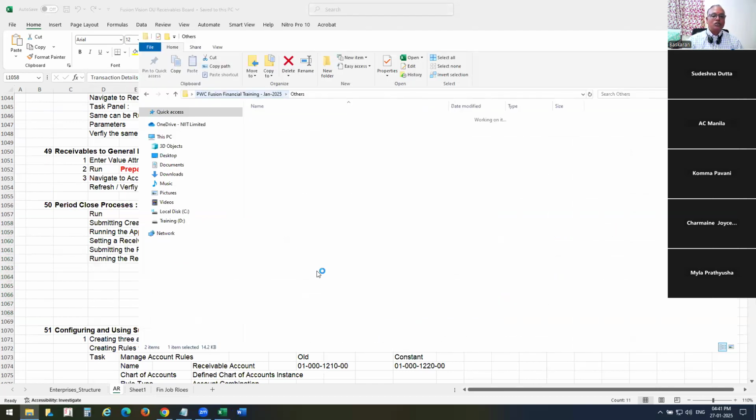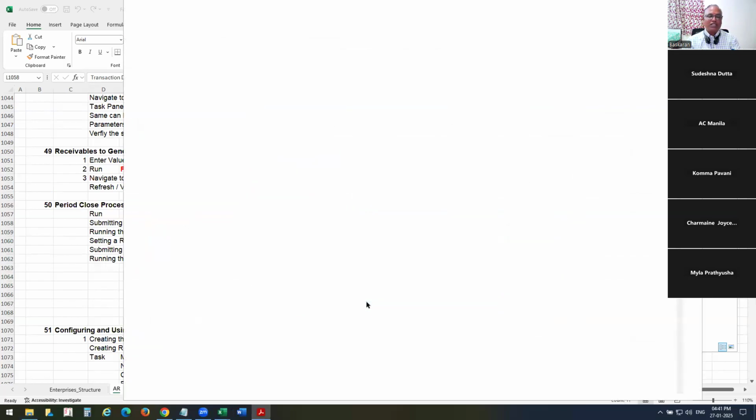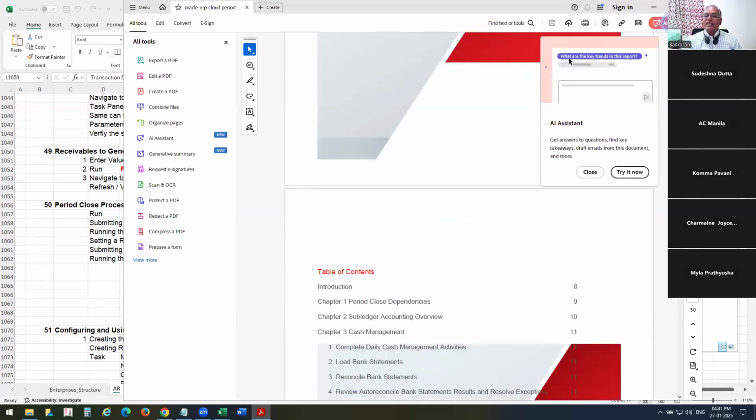Your trainer already gave the file during our AP period close. You can use the same one before closing the period, to see what all has to be taken care of. Where can you close the period? Either in the AR module under receivable, accounts receivable, task panel, manage accounting periods. Second, it is also possible in our GL.